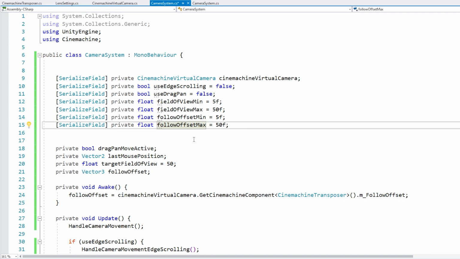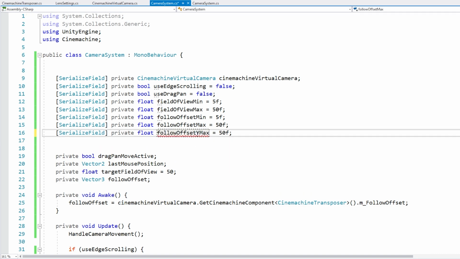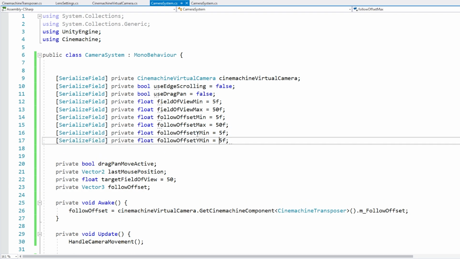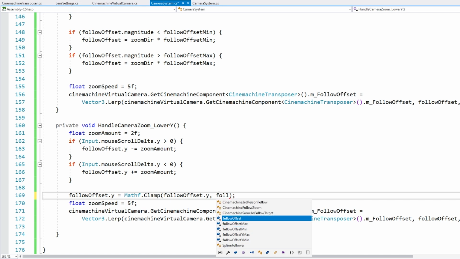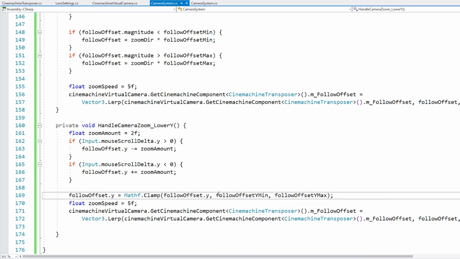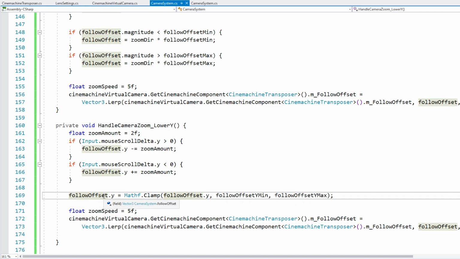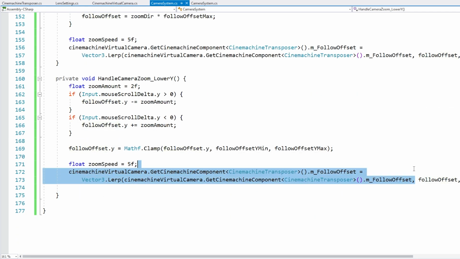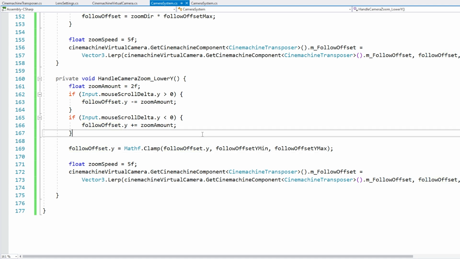So let's go up here to define that. So the follow offset Y min. And again, let's put it pretty much the same values. All of them work pretty much similar. Okay, so we have this. Now down here, use the follow offset Y min and the follow offset Y max. So we clamp the values. And then we're already modifying the follow offset, so then we set it just the same as previously. Alright, so that's it, super simple.